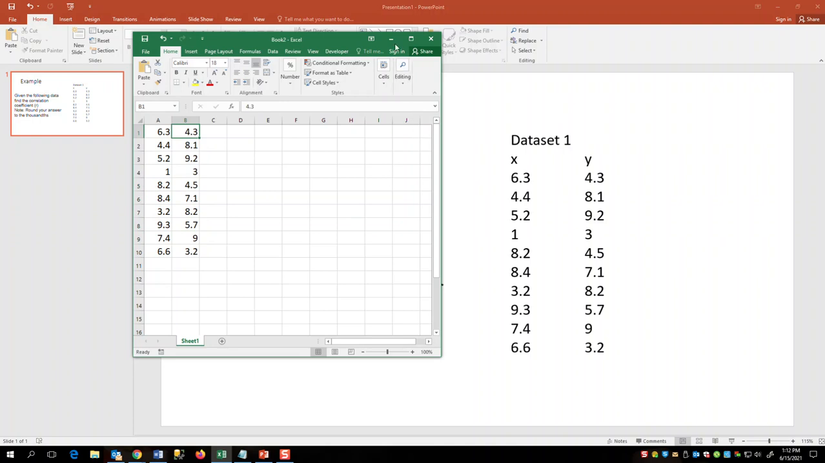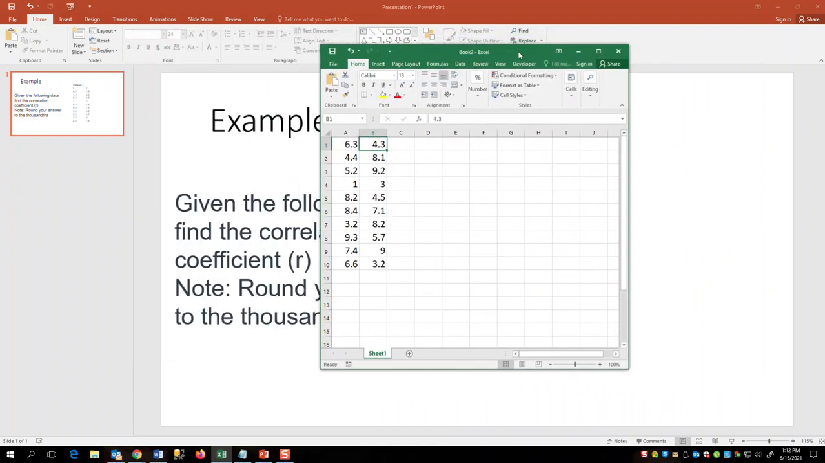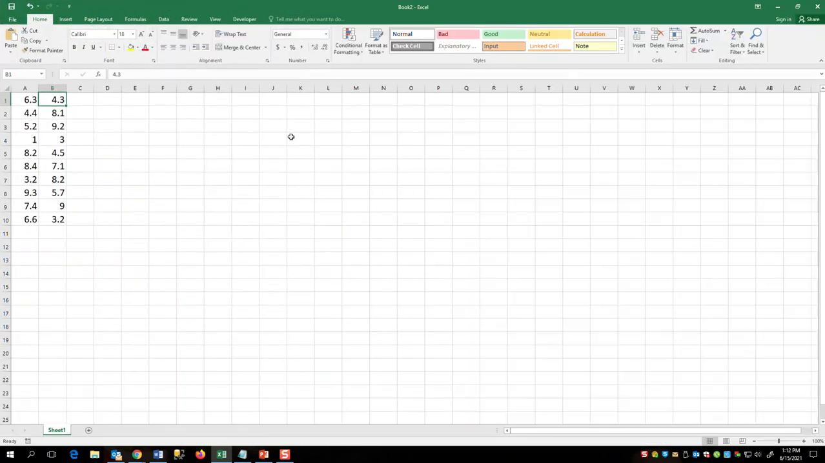Okay. Now we want the correlation coefficient. And how we do that is we type equals CORREL. Have to have the equals there. It has to be spelled like you see it. Case doesn't matter. Beginning parentheses.